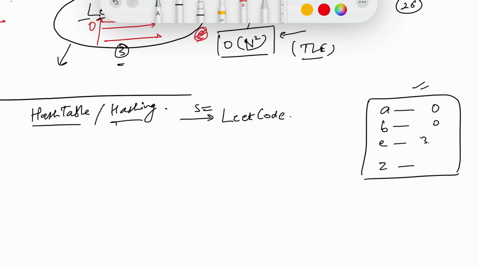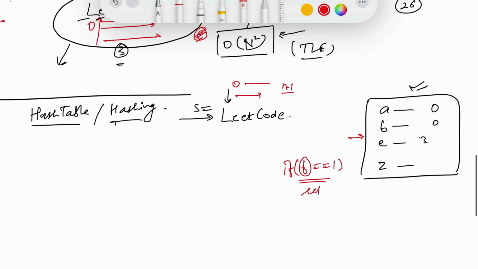I will be able to capture the frequencies, and after that, as I want the index, not the character, so I have to iterate over it from left to right, from 0 to n-1. And for each character, I will be checking the frequency. If that frequency is equal to 1, we will just return the index. If no possible solution exists, we'll just return -1.